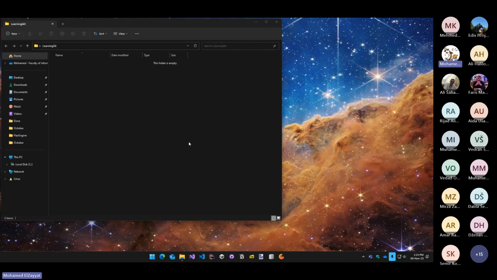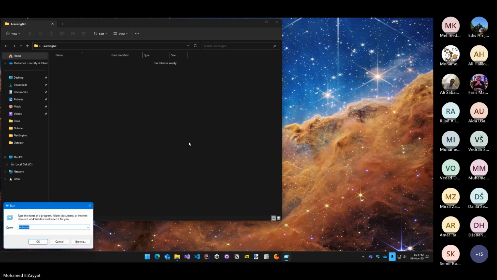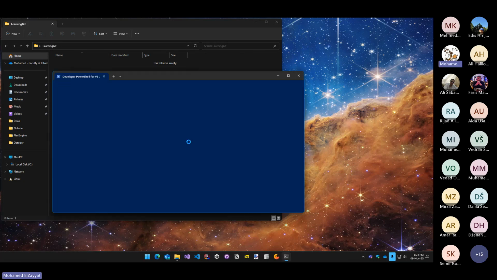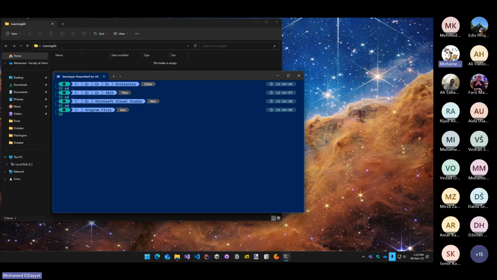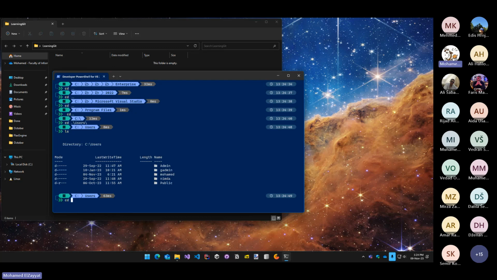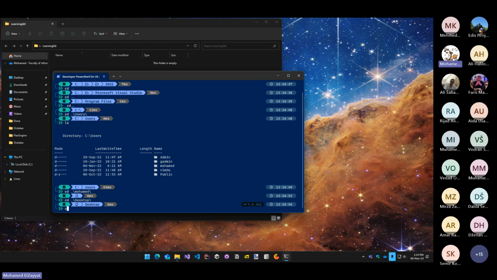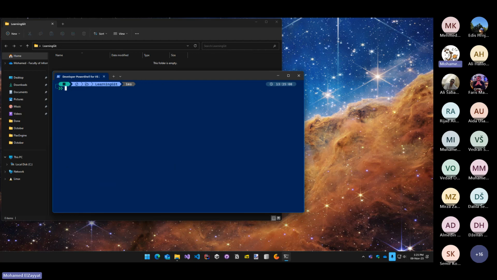So I'm going to be using Windows Terminal. And Windows Terminal is available also on Windows 10. Let's see, cd users, desktop, sorry. No, ls, cd desktop. Let's see, learning git. Awesome.